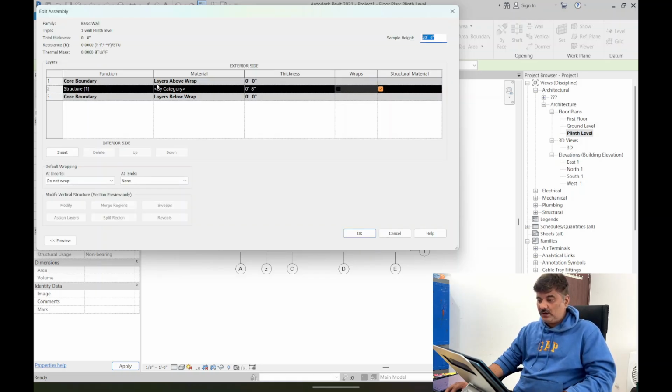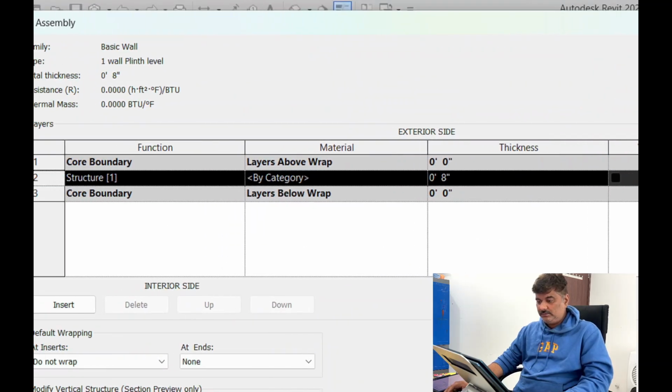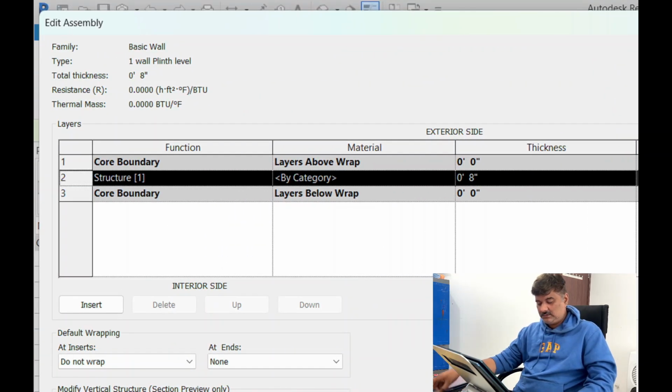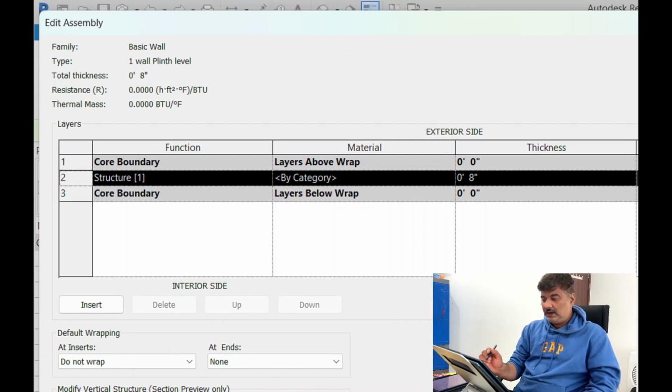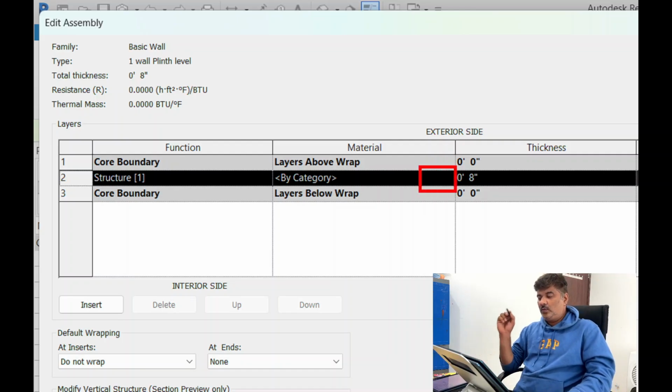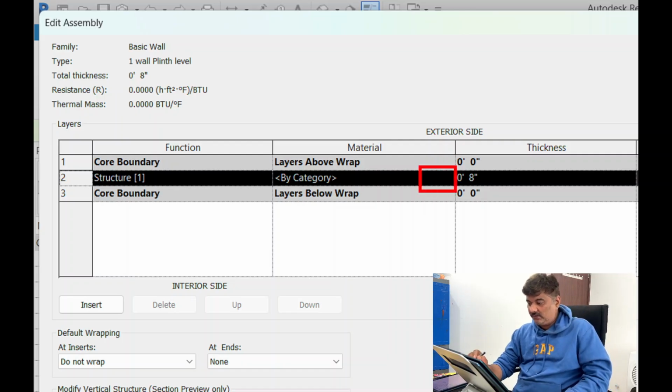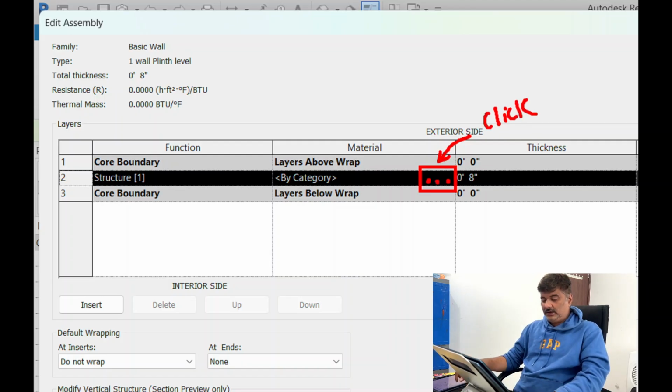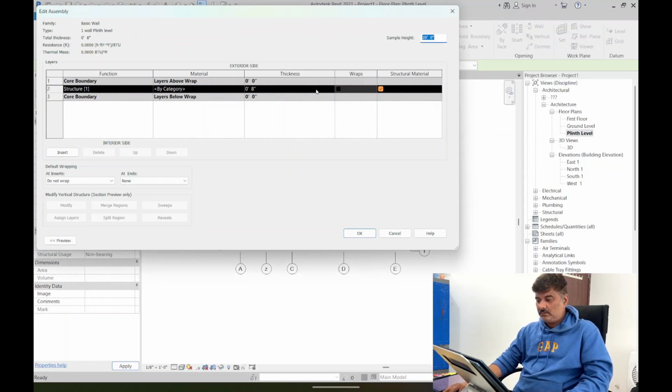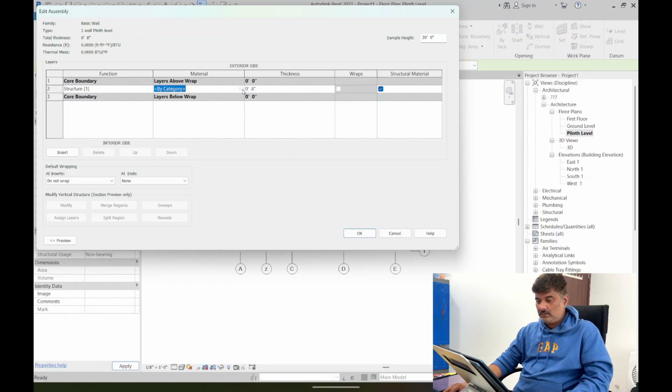Now coming to the next part, how to apply the material. This is where you go. Can you see here? And here you will see a small 3-dot section. This will be something like this. So you go and click on it to apply the material. See here.